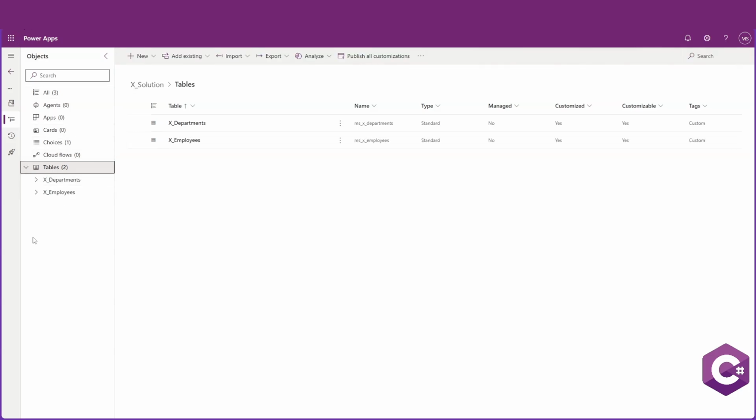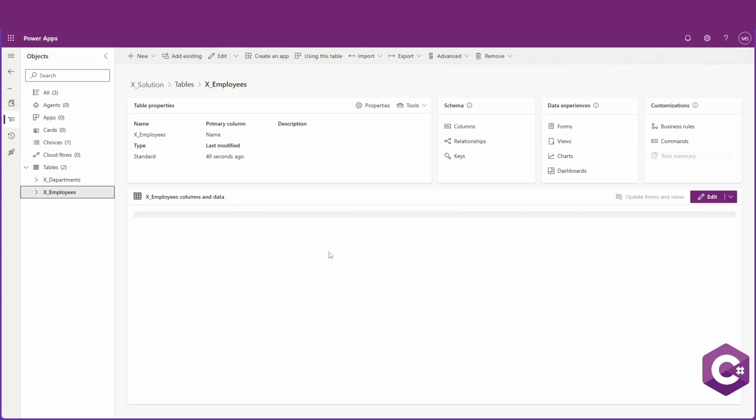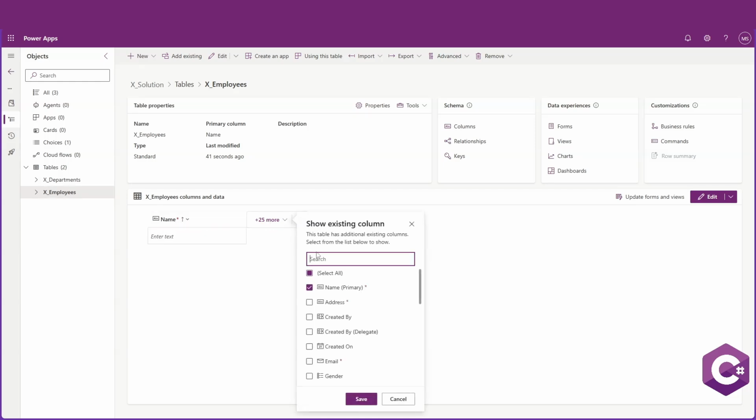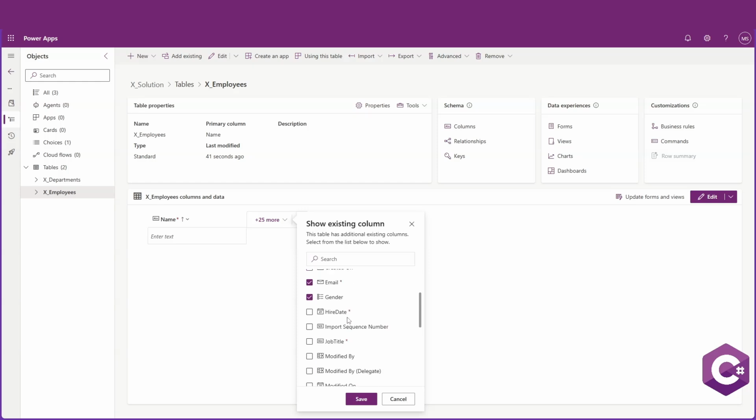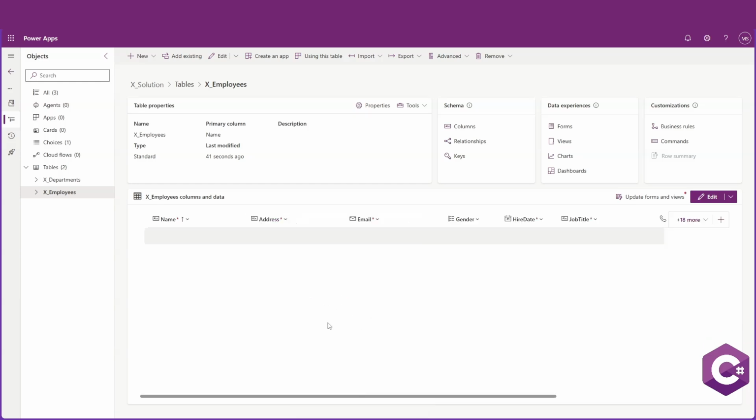I guess you should be able to see both tables. Let's click on employees. Okay, we can see we have at the moment only one column. Let's add all of them. Email, gender, hire date, job title. What else? Phone number we needed. Website. And probably that should be all.